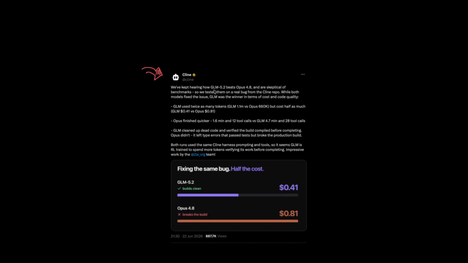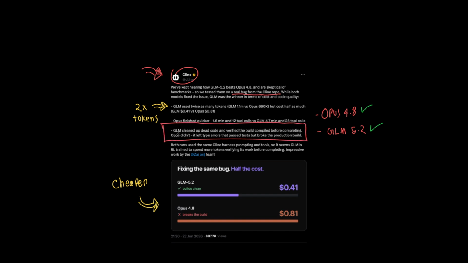A few days ago, Klein posted this on their X account. They gave Opus 4.8 and GLM 5.2 the same task, a bug from their own codebase. Both were able to solve it. GLM used twice as many tokens and took 3 times longer and was still cheaper than Opus. And on the code quality side, GLM cleaned up that code and verified the build compiled before finishing.